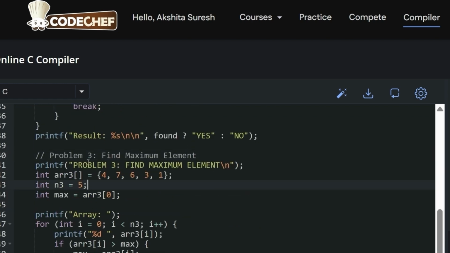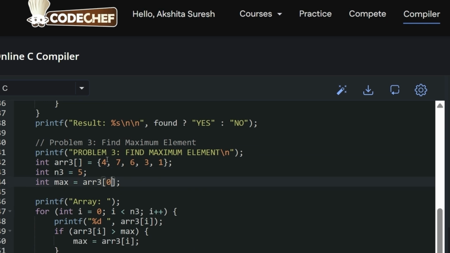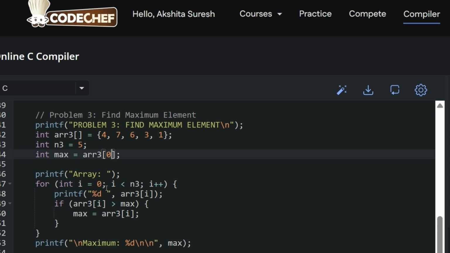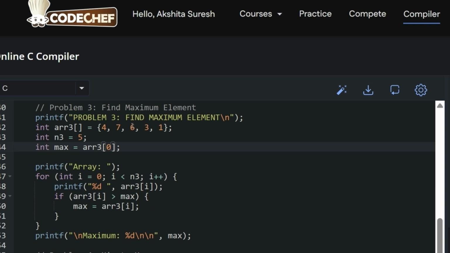The next problem is find maximum element. Here we've created an array of 4, 7, 6, 3 and 1, and we have initialized max to the first element, which is 4. Now we are going to loop through the array, print elements and update max when a larger one is found. So when it runs, we find our largest element, which is going to get printed.